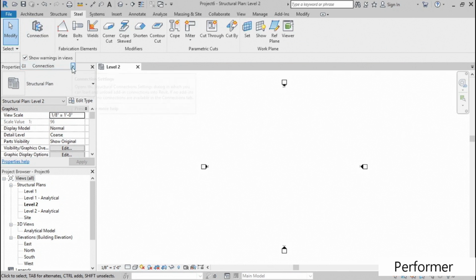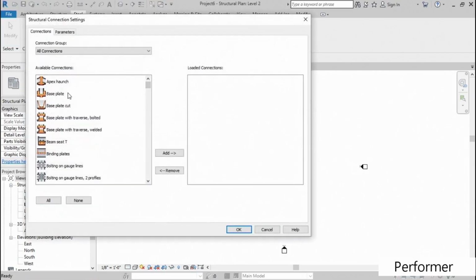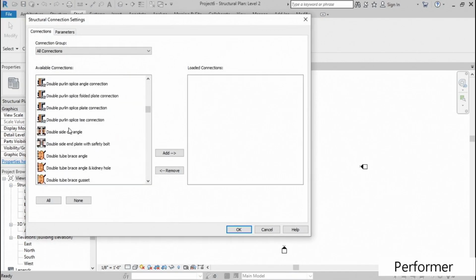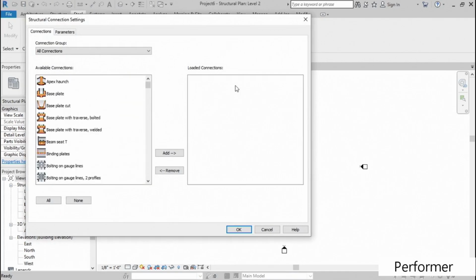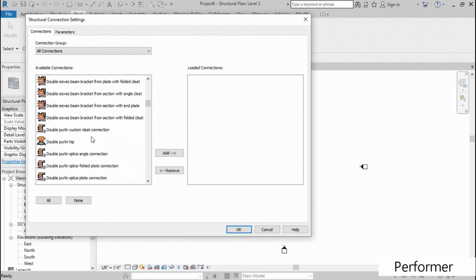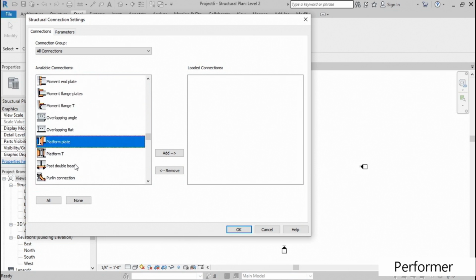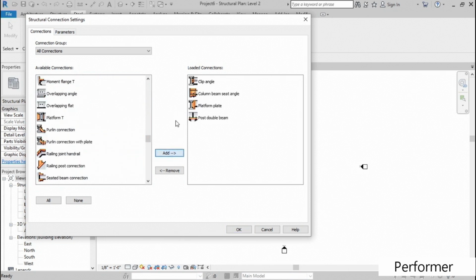Now under Connection, click the Connection Settings button right here. Look at all of these connections. Now, none are loaded into the project. Some people like to load them all. I don't really like loading them all. So all we need to do is choose a couple. Clip angle, column beam seat. Look at how many there are. I haven't counted them, but I'll bet there's 100. Plate, whatever you want. Click Add.